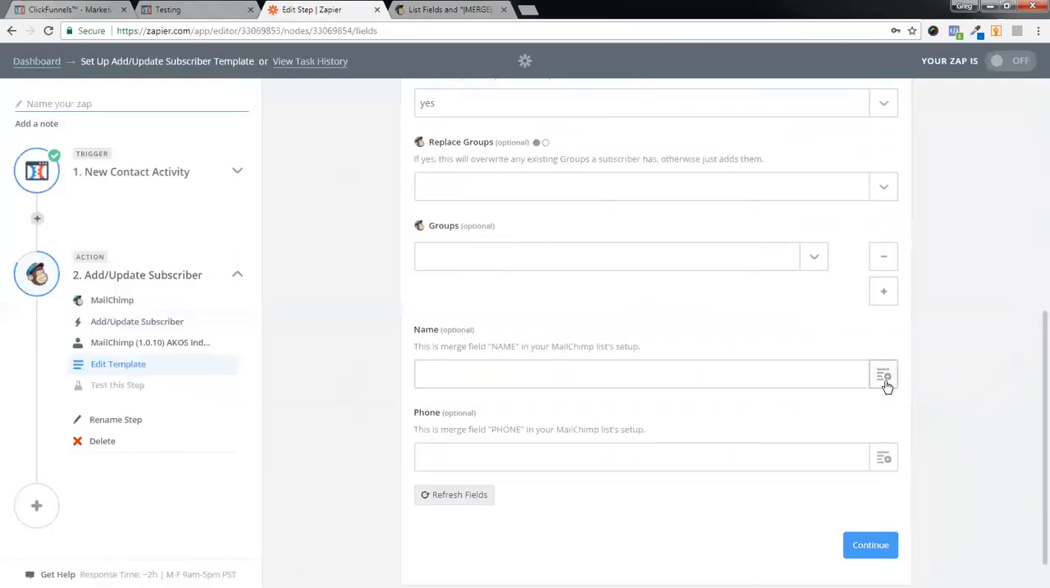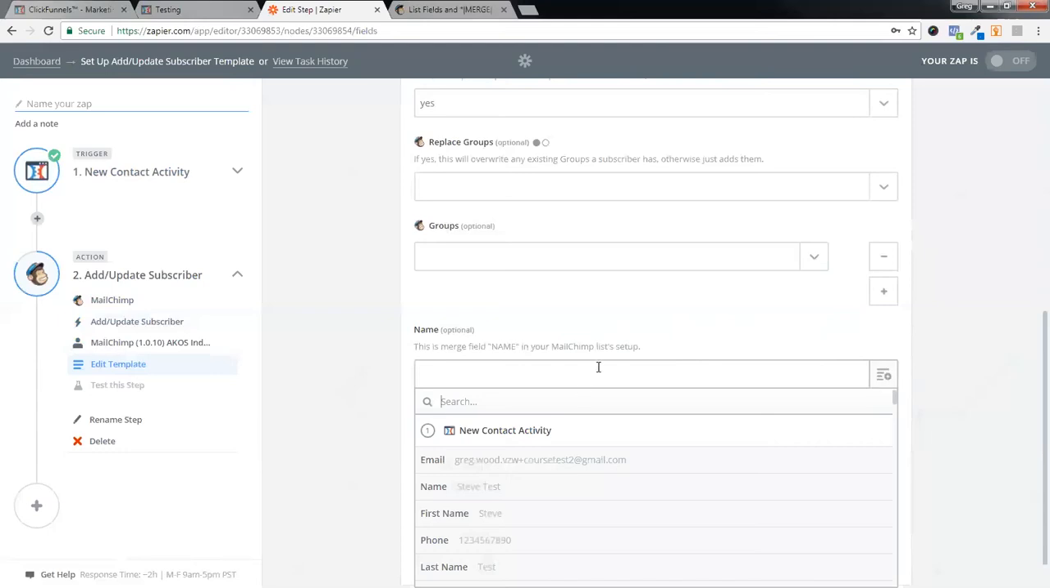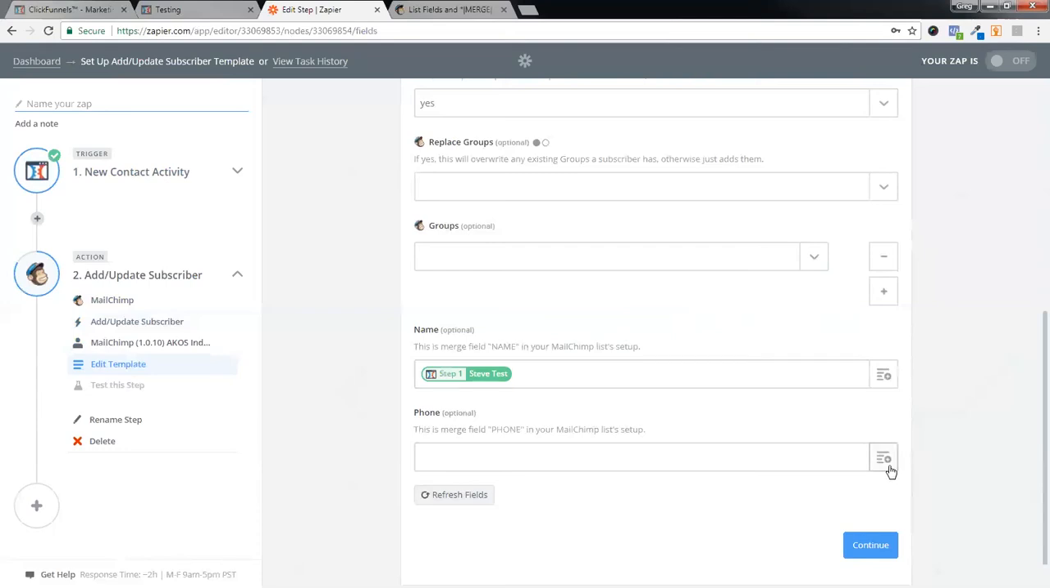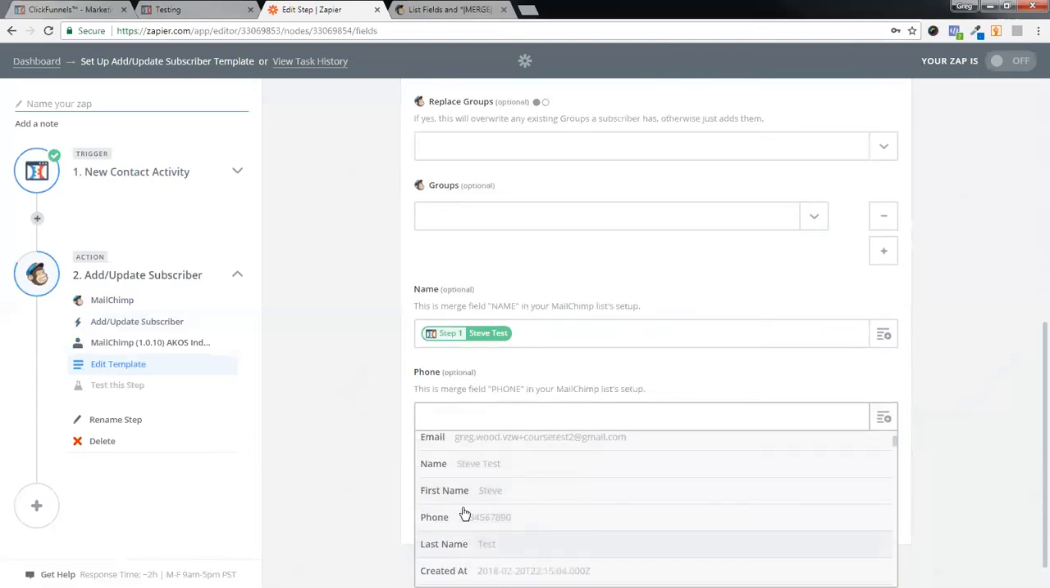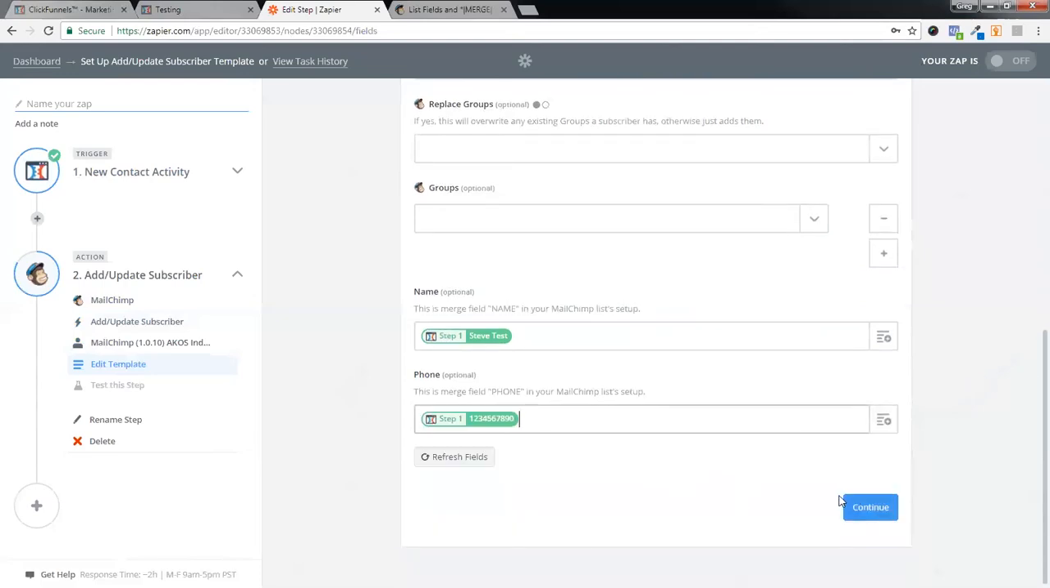So we want to click the drop down though and say, what do we want to put in this name field? Well, we want name, okay? And that comes from ClickFunnels, same as phone number. If we do the drop down here, you'll click phone. You'll see a lot of other options, things that you're never going to need, but go ahead and select phone and do continue.